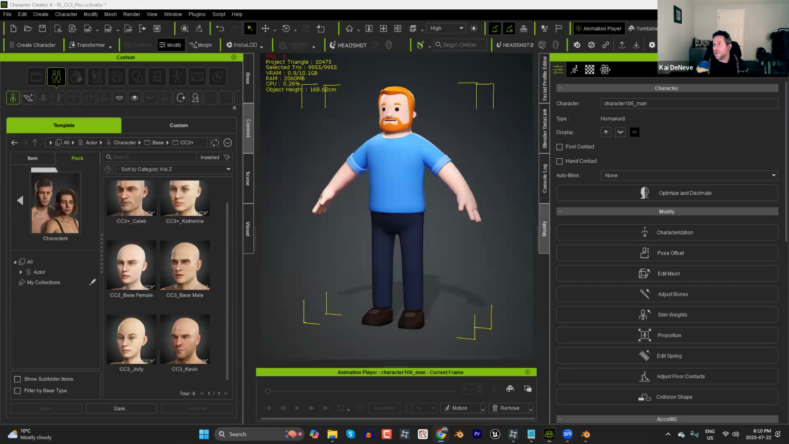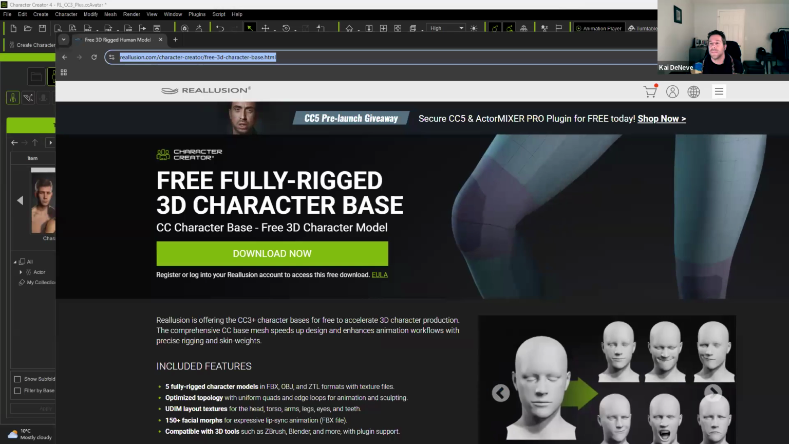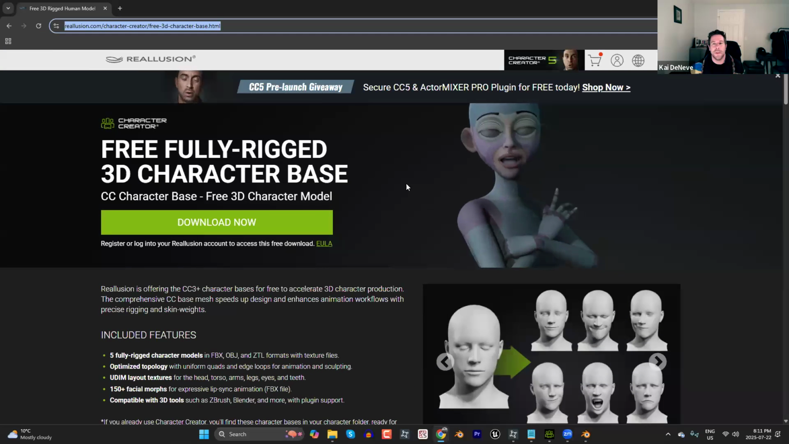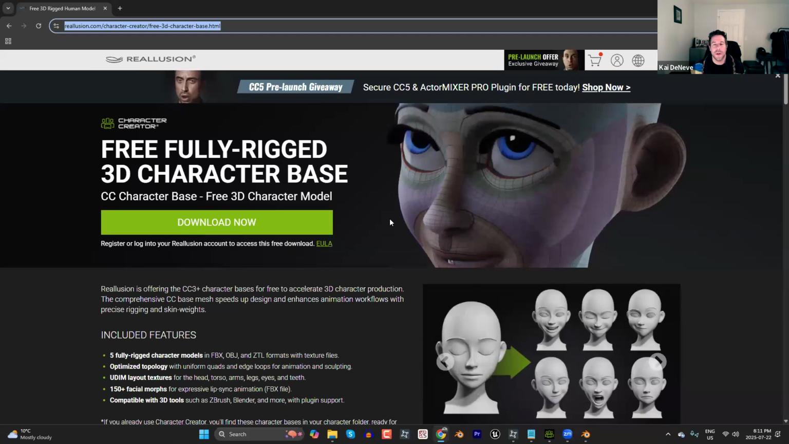They're in the main Reallusion page, free base mesh Reallusion. I'm pretty sure it'll pop up. Yeah, these guys right here. So I'll throw this link in the chat window for you guys. Here we go. Okay, so you can just download them here in FBX format as well if you want.